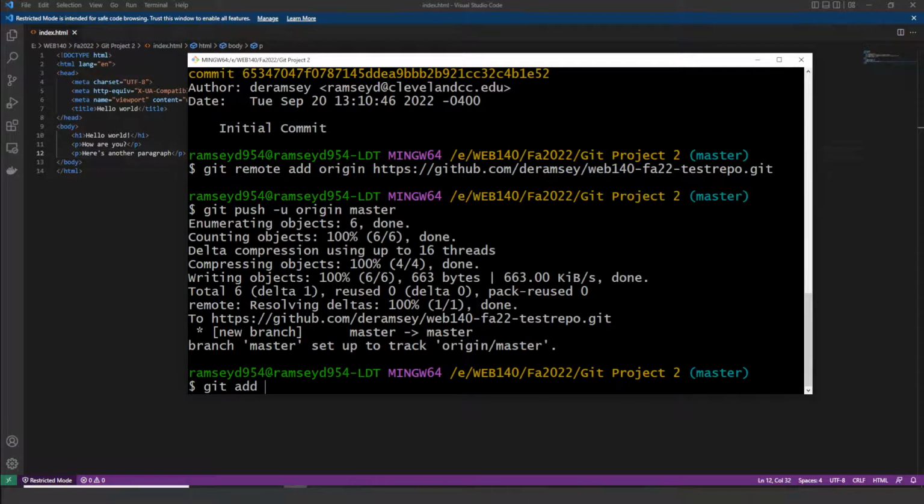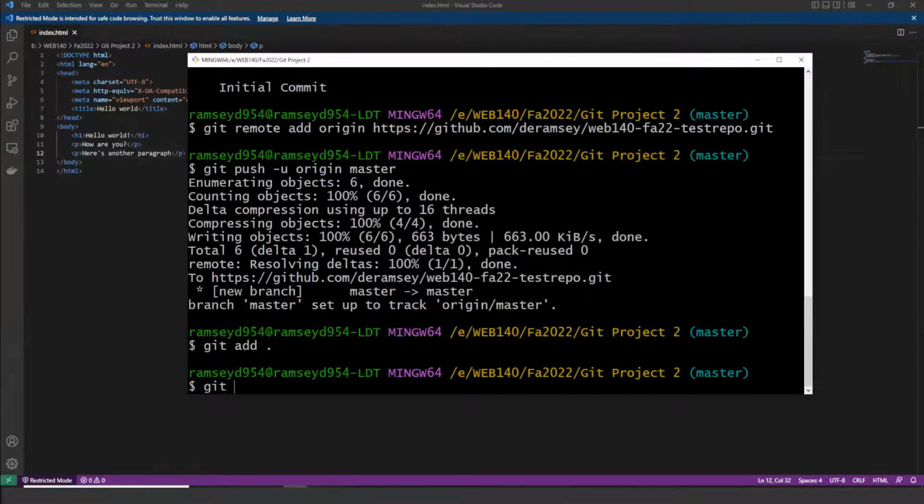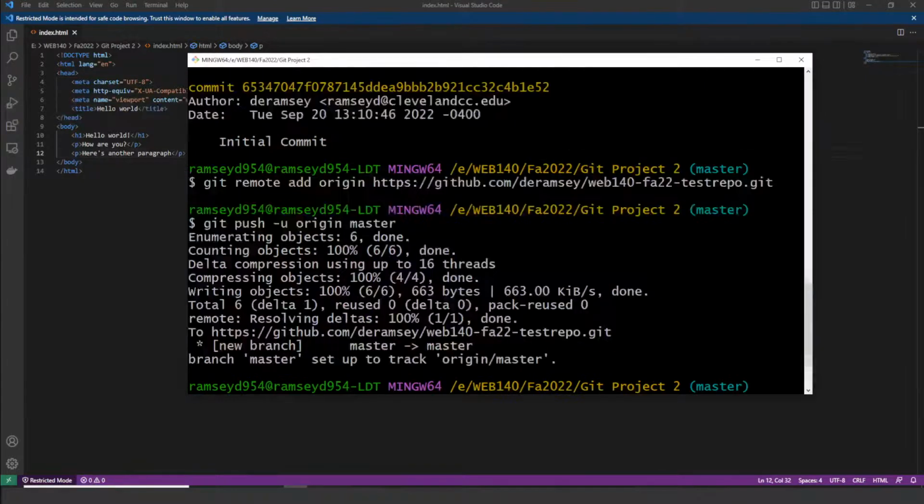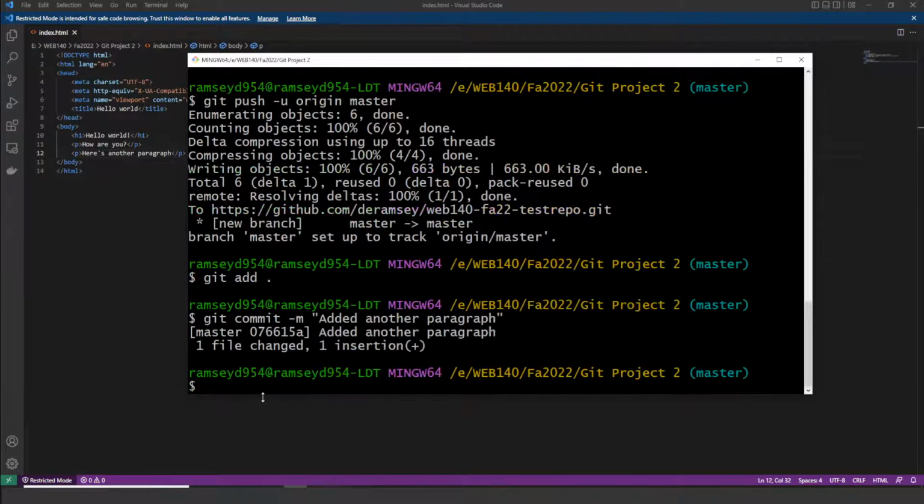Git add period, git commit -m "added another paragraph". Now, since I already have an origin added, I can just push, right? When we copied that URL here, git remote add origin, we are adding that origin. So now we can just git push origin master.